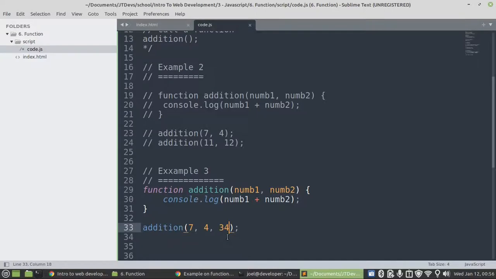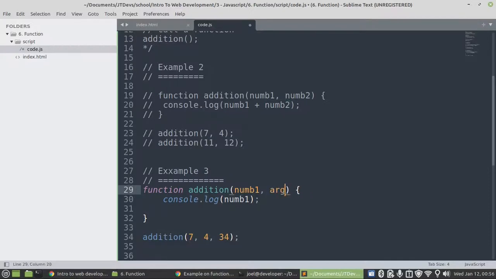But in other programming languages like Python or C++ or C#, you're going to encounter an error. So let's sort it out. For this, I'm going to display first the first argument, which will be num1. And then from the second argument, I want to allow the user to pass any values as they wish. So we specify 3 dots before the argument.